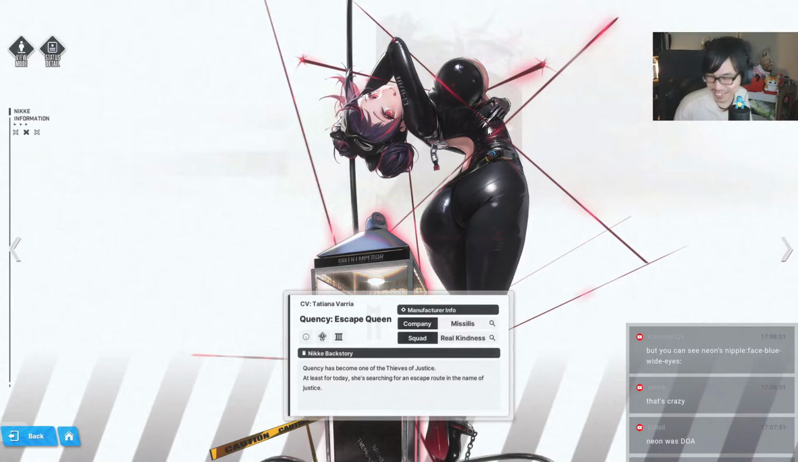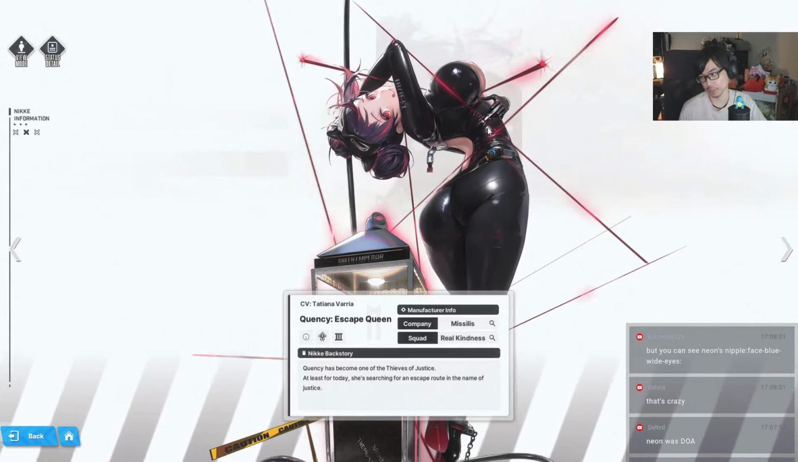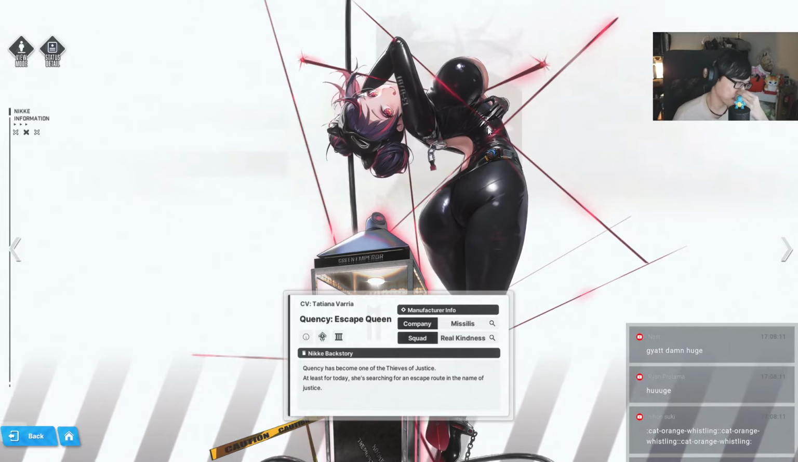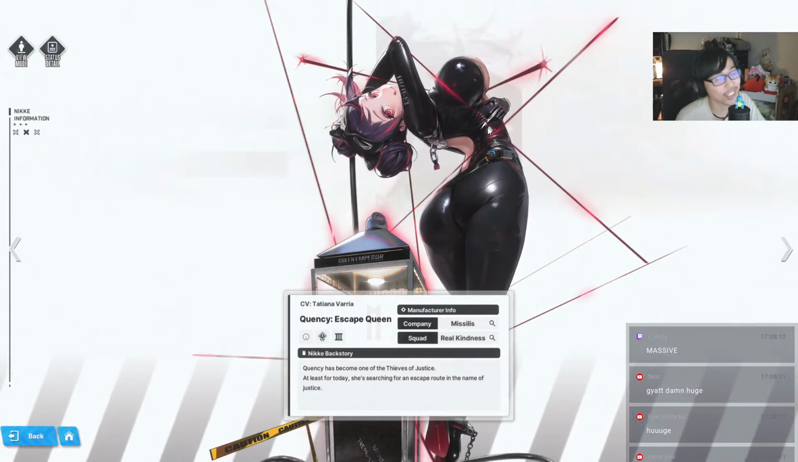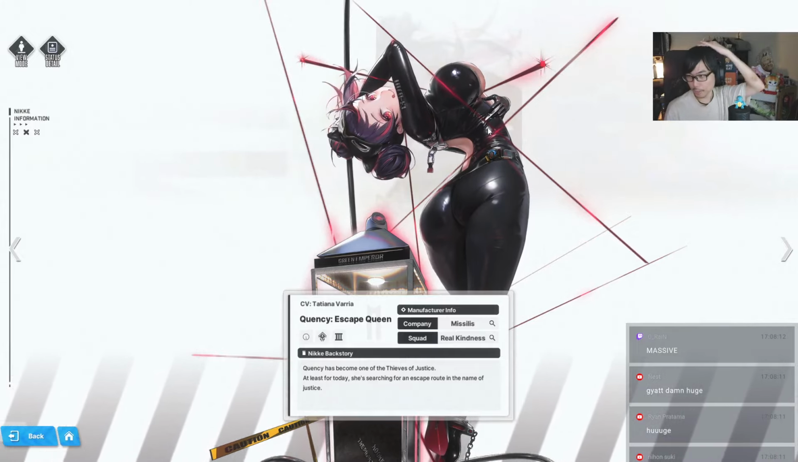You can see Neon's nipple. Nobody cares about the nipple, because the nipple doesn't give you more gems. Alright, you gotta pull for meta. Meta gives you more gems. What does the nipple give you? Nothing. It makes you go broke, go woke, alright? Nobody cares.